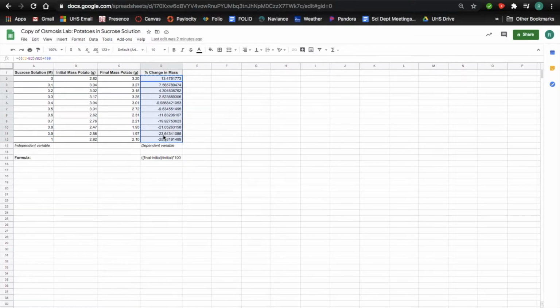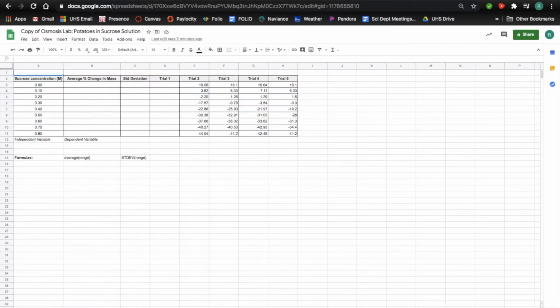I'm going to take those values, the values only, and I'm going to move them over into a spreadsheet that has other trials very, very similar to ours and similar to the data that we collected, so that we can have better statistical analyses of our data. Okay, so this is the next tab on the same sheet. You can see I have trials 2, 3, 4, and 5 already filled out. This is data from last year, and I'm going to put our calculated data into trial 1.